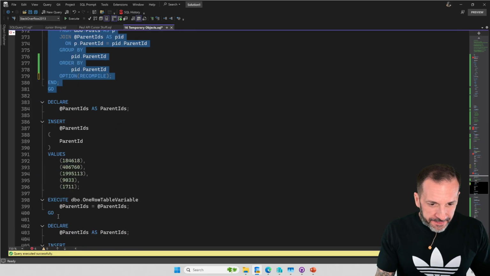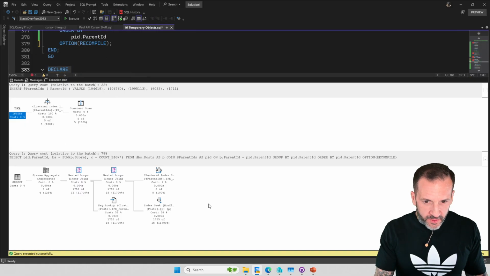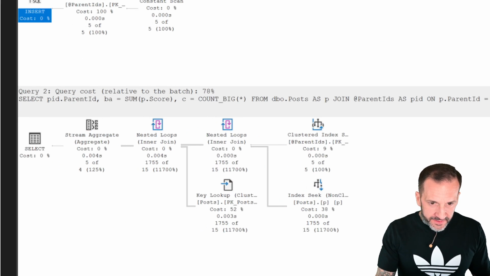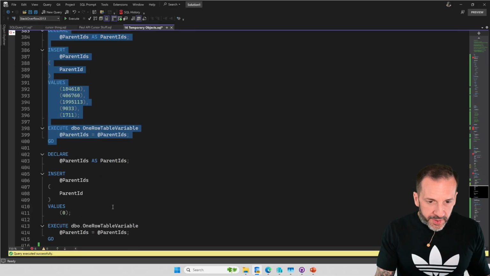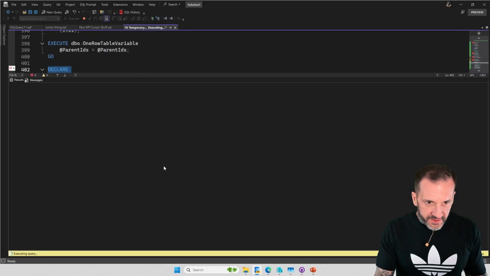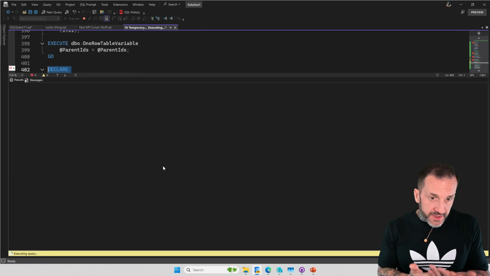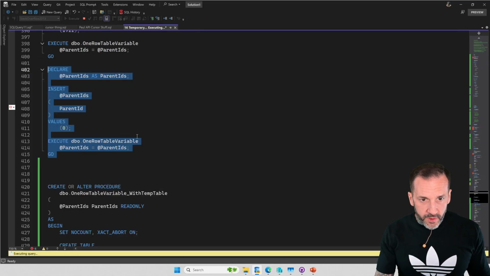So let's try this again. With the option recompile hint, this 5-row query, just about everything is the same in here. Nothing really changes. Everything is fine. But the bigger deal is the 0 plan. When we execute this again with 0, option recompile still doesn't do anything for us.